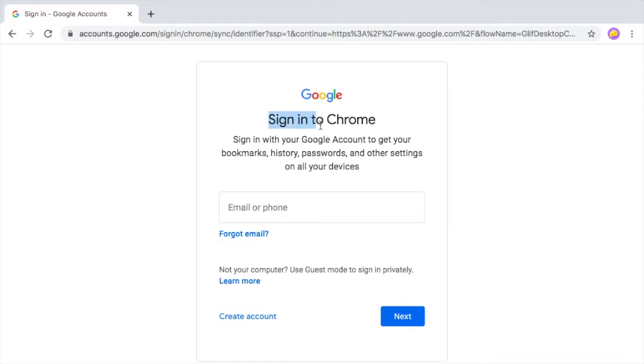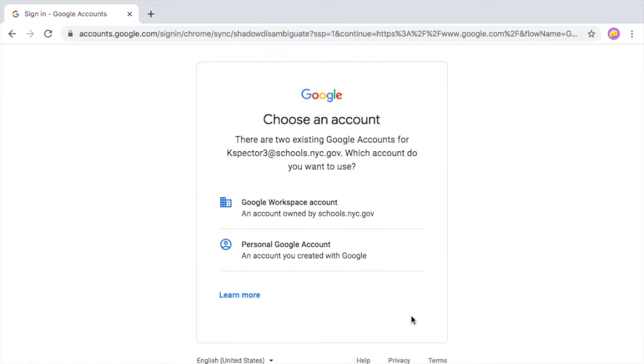So I'm going to sign into Chrome now using my school email account, kspector3 at schools.nyc.gov. You're going to use your school email account. Next. Now it asks you, is this a personal account or is this your Google Workspace account, an account owned by schools.nyc.gov? And since now all of our files are going to be protected by them, we're clicking Google Workspace account.